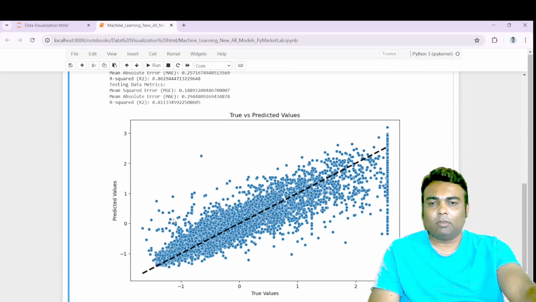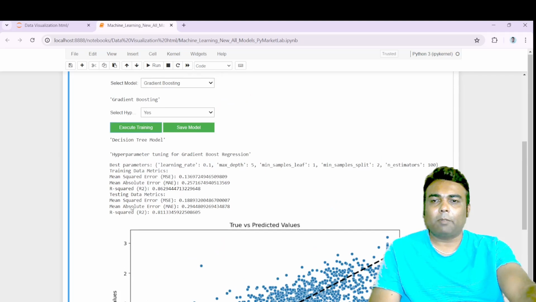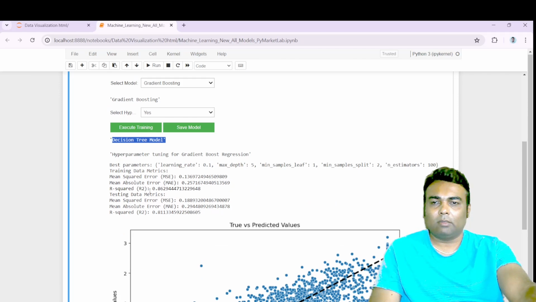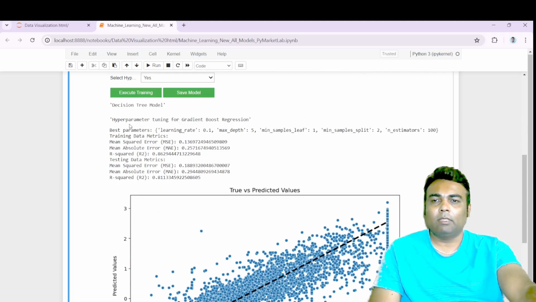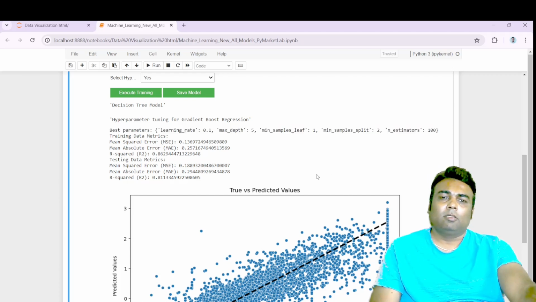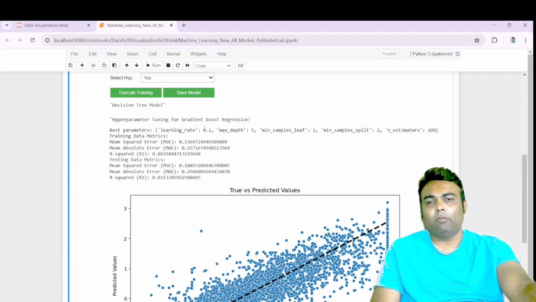So now these are the models after hyperparameter tuning. For the decision tree model we have an R squared value of 0.86, and for the testing data set the R squared value is 0.81, and the mean squared error is given. These are the best parameters fitted for the decision tree model. The learning rate is 0.1, and the maximum depth is 5. So these are the best fitted models after hyperparameter tuning.